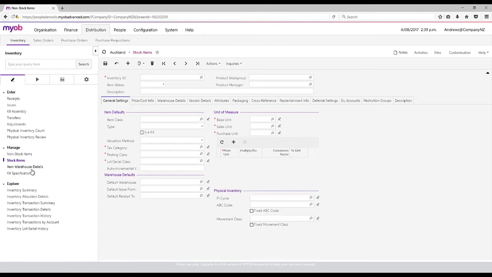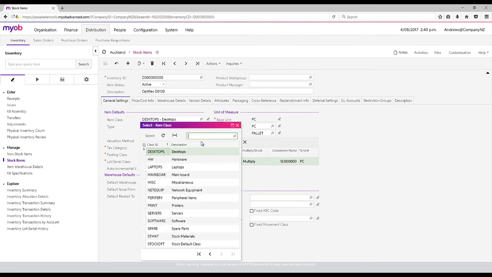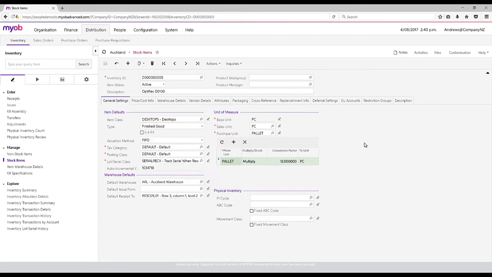Now, when it comes down to the stock side of things, we have actually got a different area to do with stock items, and when you add a stock item, you then add an item class. And an item class is, for all intents and purposes, a stock group. So in this case I have desktops and laptops and printers, and what that allows me to do is it allows me to set defaults for this product.